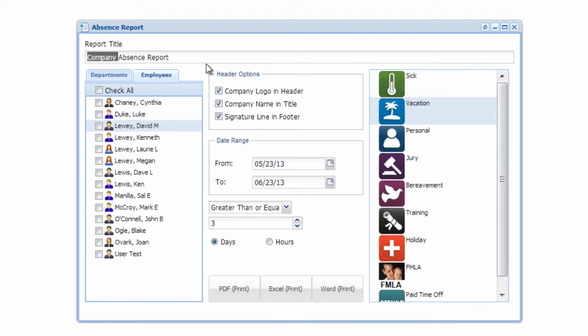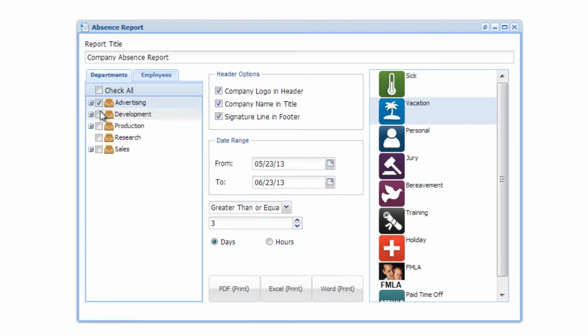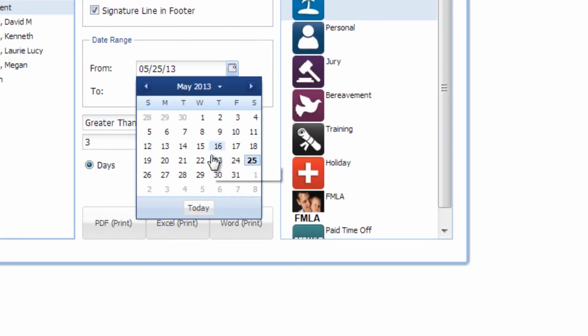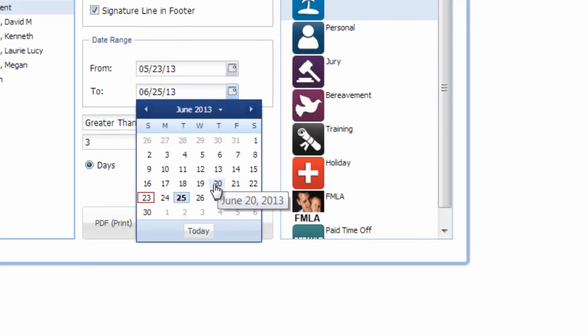For your convenience, this report can be sorted by employees or by the department. If you'd like the most professional appearance, add your company logo in the header. A company name in the title keeps the report easy to sort and prioritize. And for that extra level of authenticity, insert a signature line in the footer. Now create a date range with just a couple clicks of the mouse.